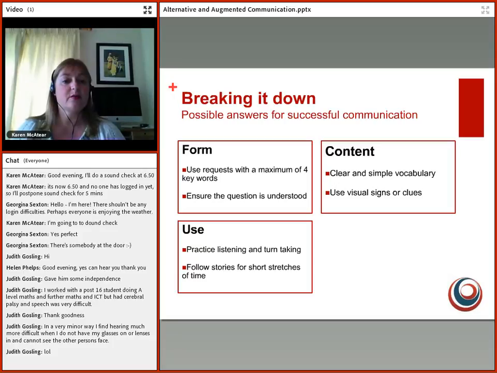And I've got a little arrow that comes up. There we go. So breaking it down, successful communication is broken down into these 3 sections. So the form, remembering keeping it to a maximum of 4 key words and making sure that these are words that the content clear.